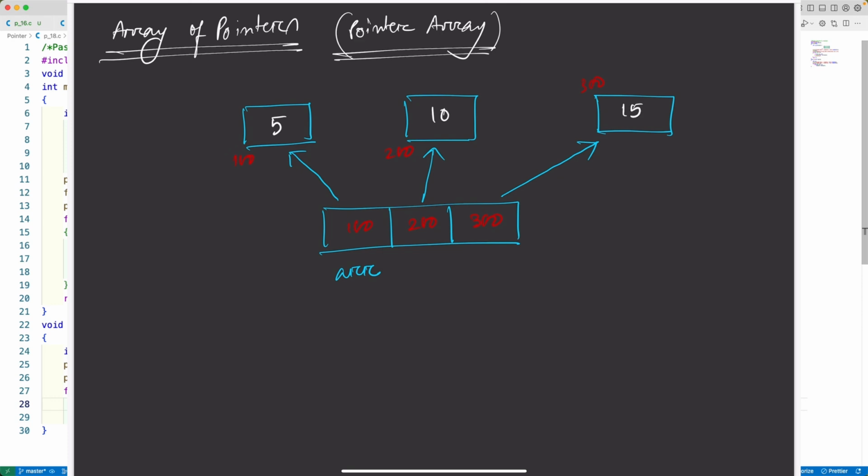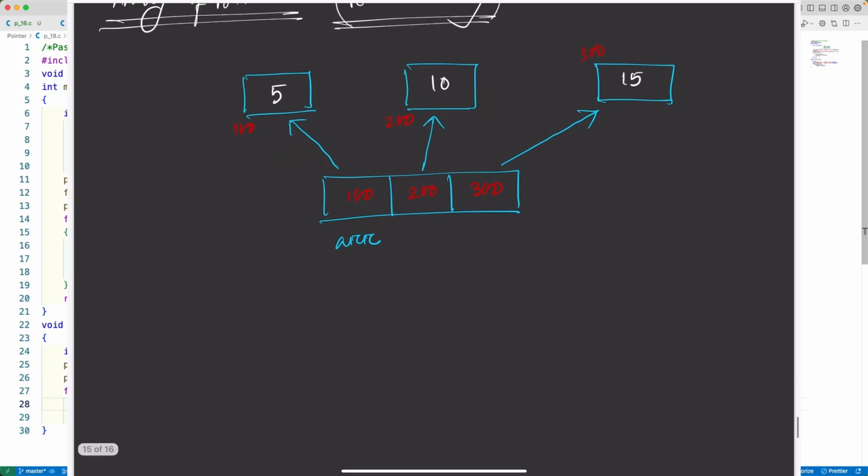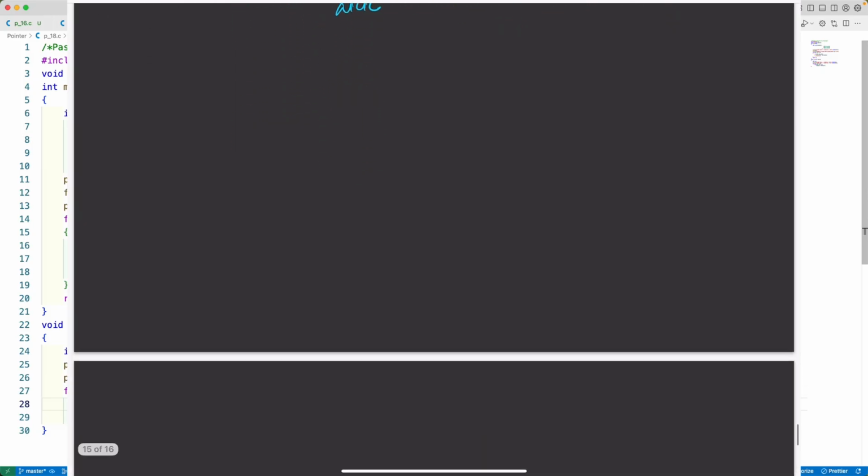It could be anything. It could be a character also, or a float as well. But it's up to you how you want to implement it. What is the need of this kind of structure in your code? That depends. Now this is the structure. How will you declare it?